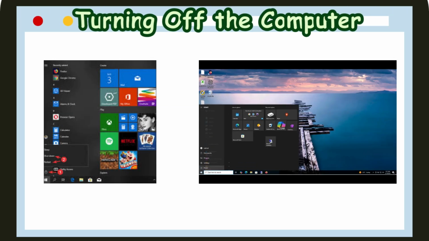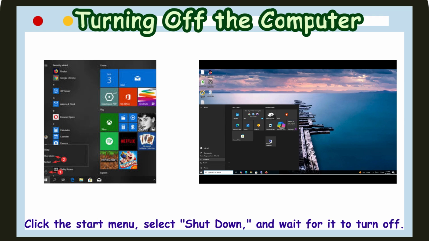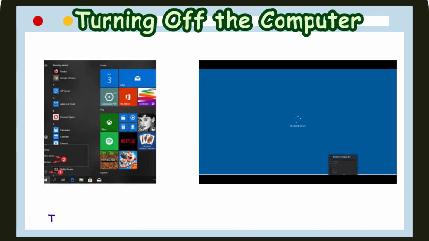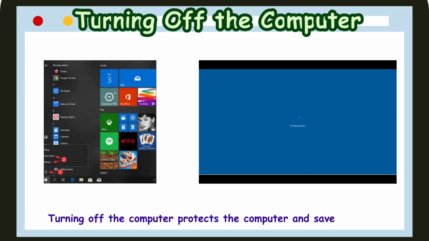Turning off the computer. Click the Start menu, select Shut Down, and wait for it to turn off. Turning off the computer protects the computer and saves energy.